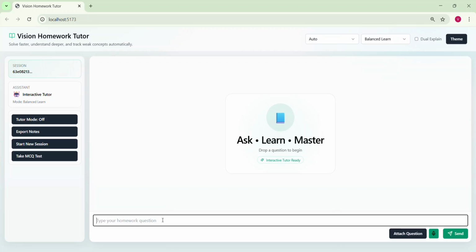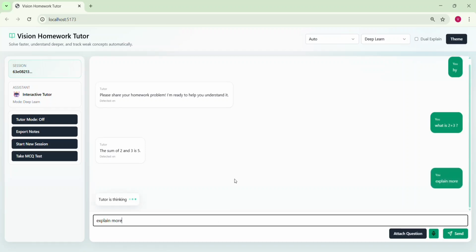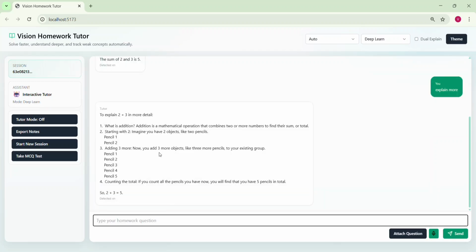Now, first, let's type our basic thing. Hi. So here, just ask a basic question. What is 2 plus 3? It is just explaining the sum of 2 and 3 is 5. If you want to go deeper, like we choose deep learn, we can write explain more. So it will explain in more detail about the addition of 2 and 3.